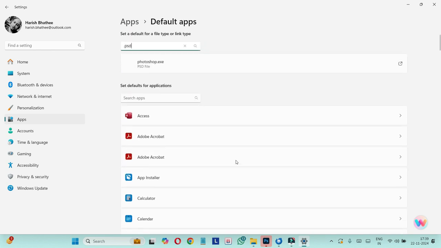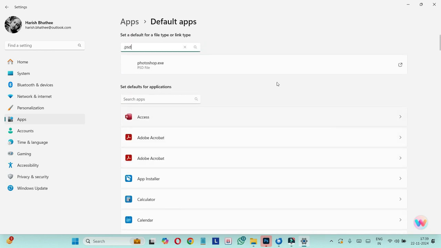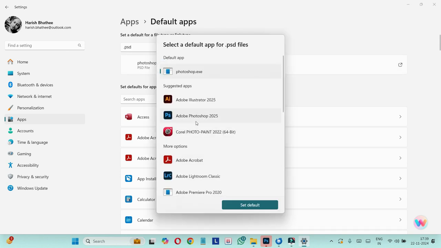And after that, when you restart your laptop or PC and come back to this page, find .psd, and then you will be able to associate .psd files with Photoshop very easily. So this is the only way you can fix it.